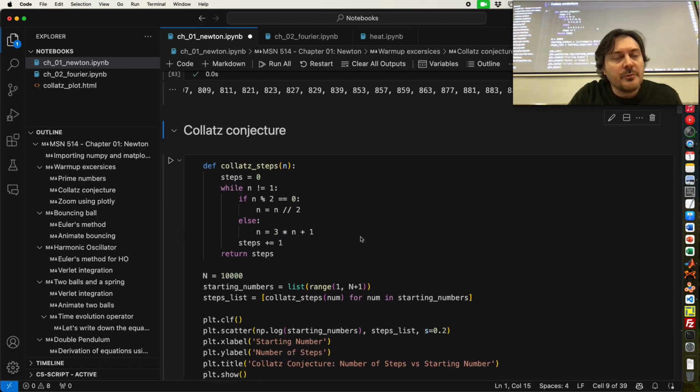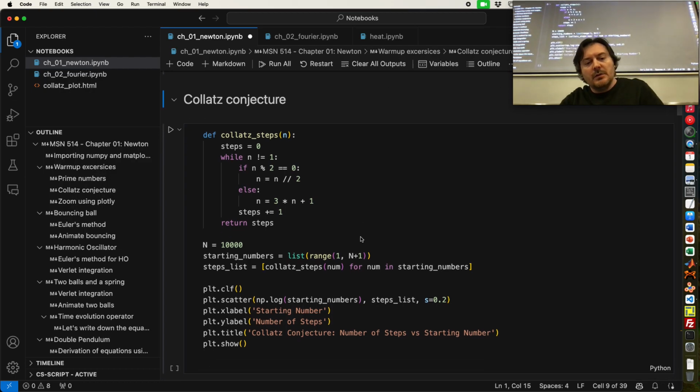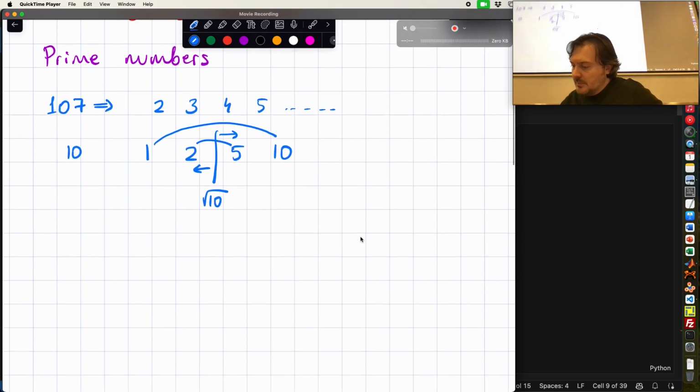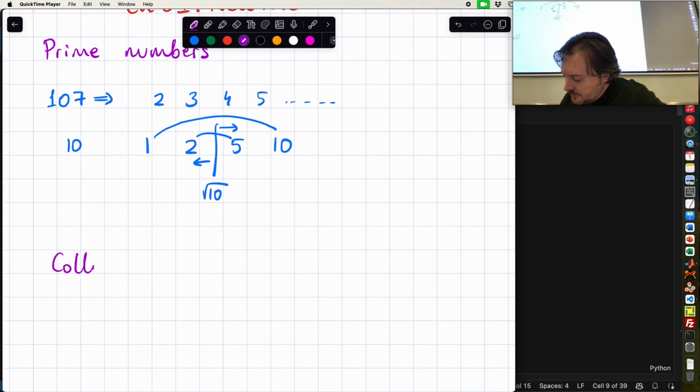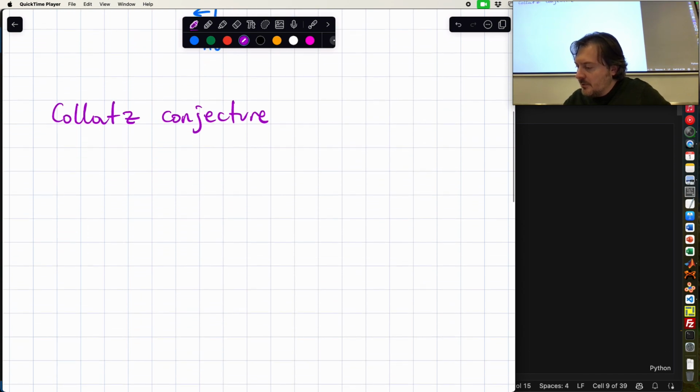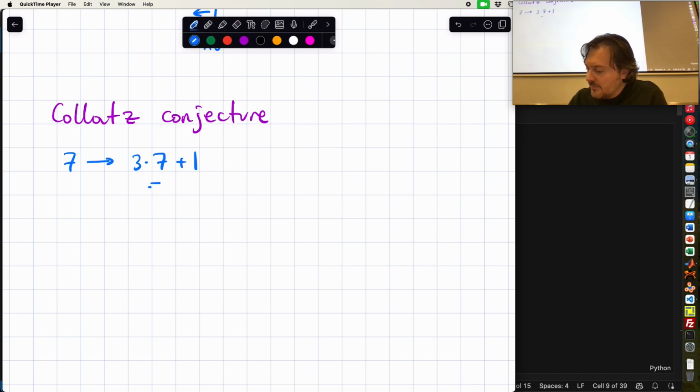Okay. Another warm-up exercise. It's a nice problem. Let me describe the problem. You start with any number, pick any number. Let's go with 7. 7 is tricky, but let's go with 7. If it's odd, then you do 3 times that number plus 1. What do you get? 22. If it's even, then you divide by 2. So 11, right? So what is the next number? 34. Next number?